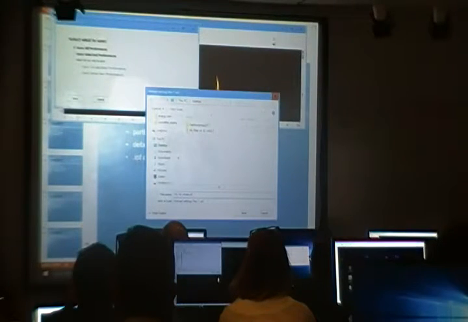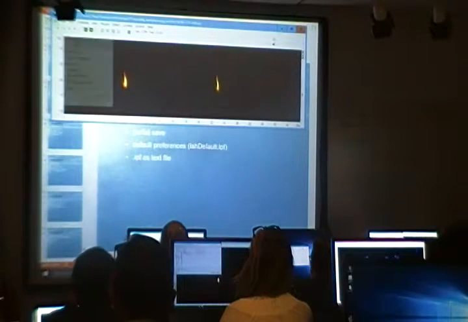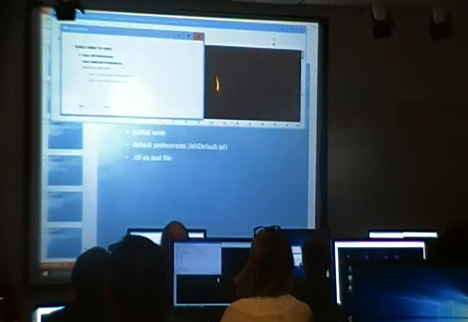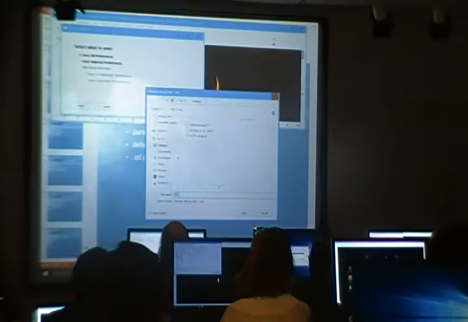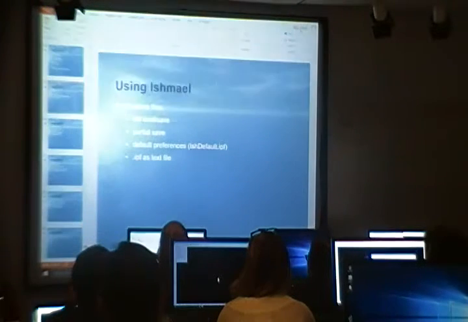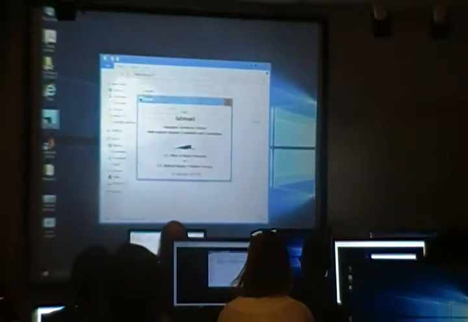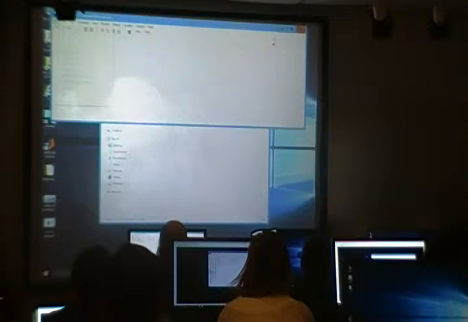Let's hope that it actually saved it. Yes, it's managing to save preferences files for me. So if I quit Ishmael and restart it, I can get back to where I was.